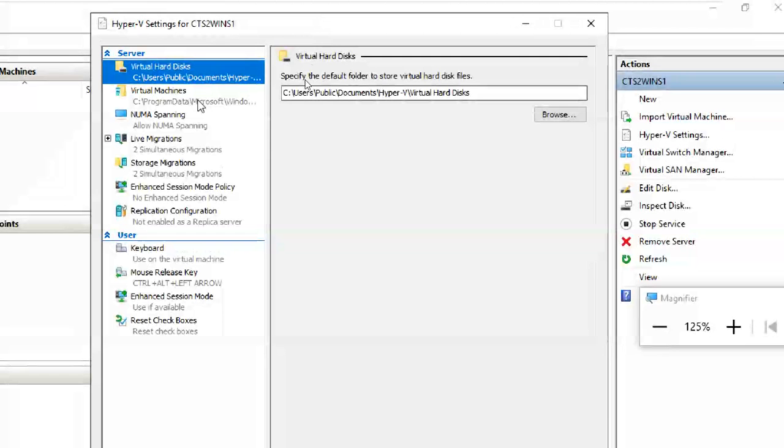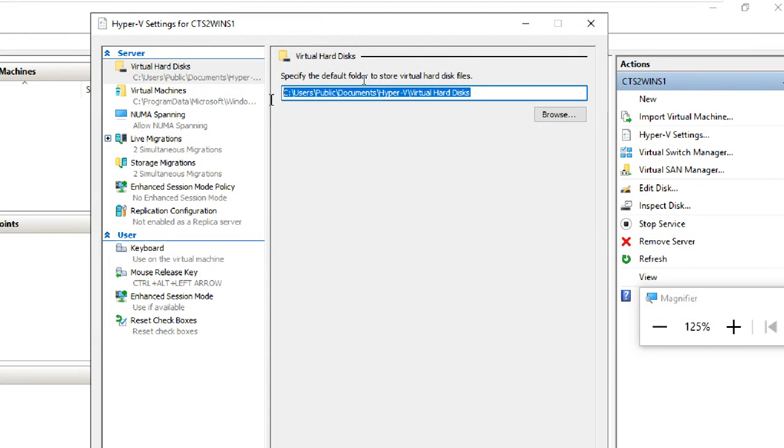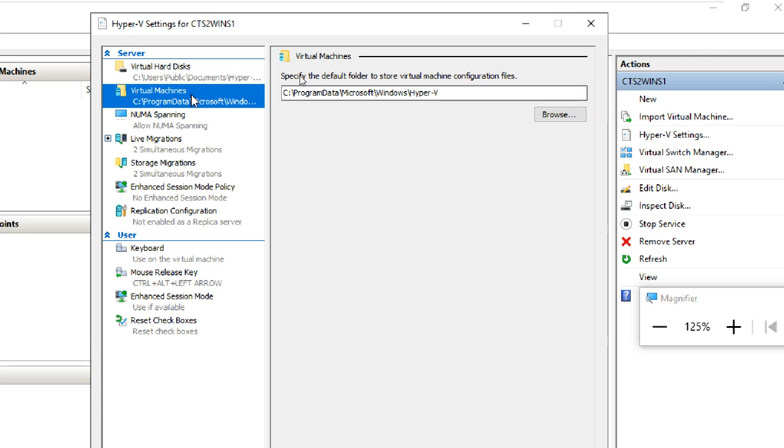Okay, again. This is the virtual hard disk location by default. If you want, you can change it also. This is where the virtual machines are stored. When you say virtual machine, a virtual machine is a machine part and a disk part. In the disk we put the operating system, right? The virtual hard disk is there and the machine is there.